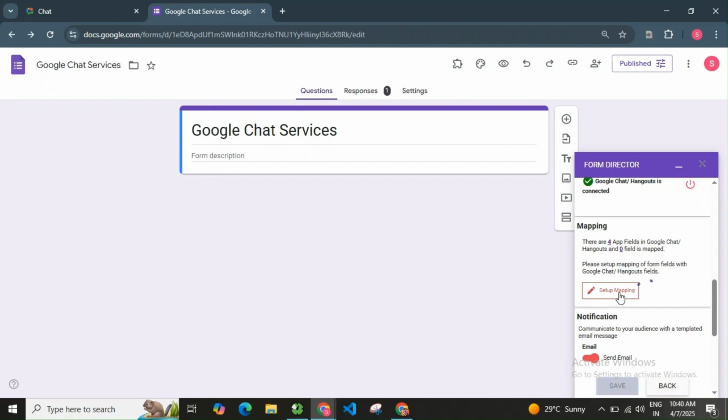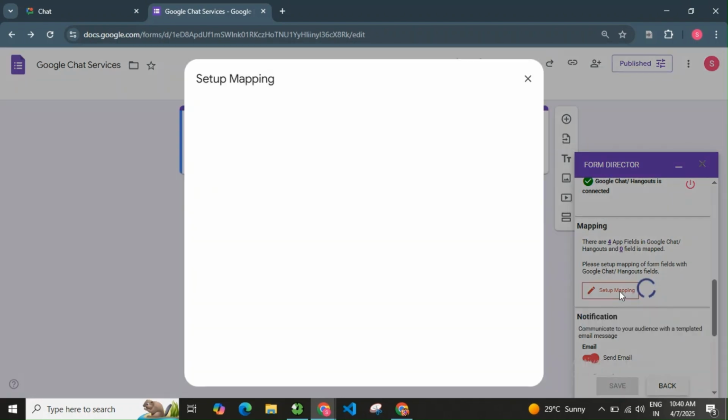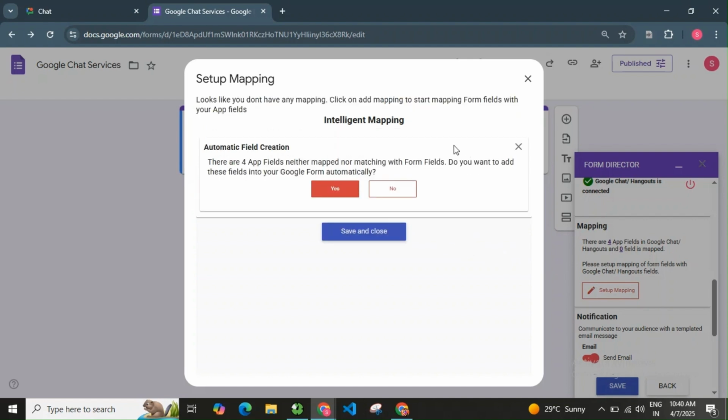Click on the Setup or Edit Mapping button. If there are no fields found in the Google form, Form Director can create fields automatically for you. If there are already fields in the form that match the application field, it detects them and does an auto mapping for you. Or you can simply cancel this and add a new mapping based on your preference.